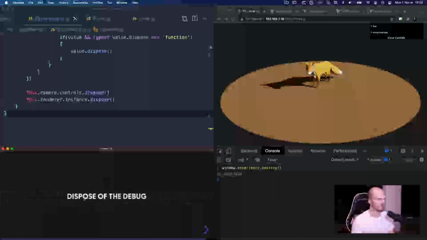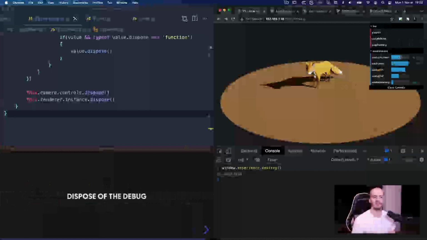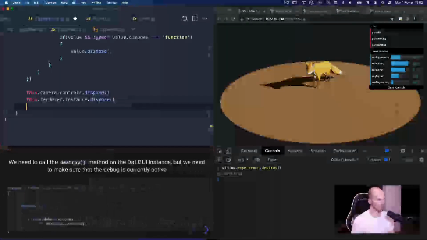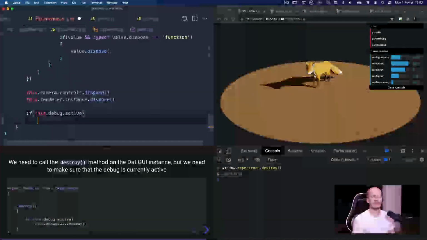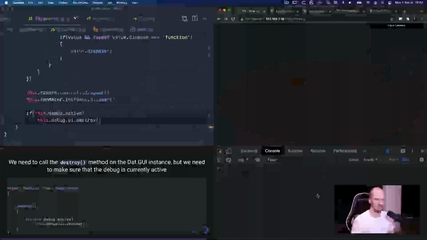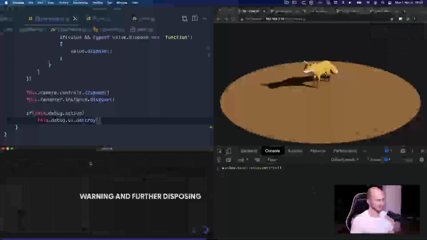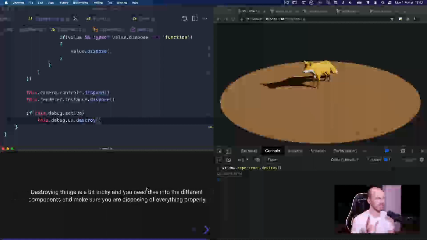The debug, yes, we still have the debug, though it's not doing anything because we disposed of things and it's not being updated, but we can do that too. First, we need to test if there is a debug, so this debug active, and we are lucky here, that UI, you can just do debug UI destroy, like that, okay? I call the destroy again, and as you can see, it's gone. So this one is clean. Okay. That's all for the destroying part, but I have some stuff to tell you about those.